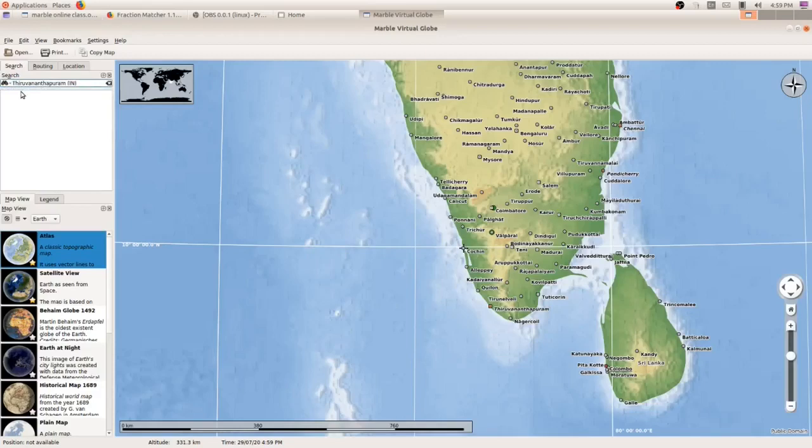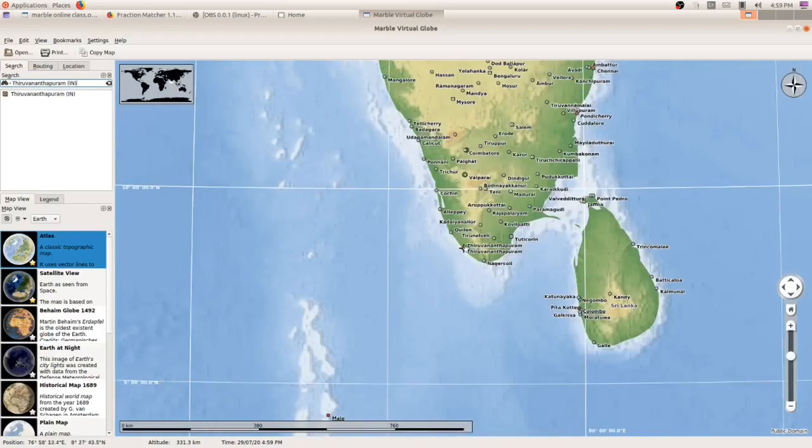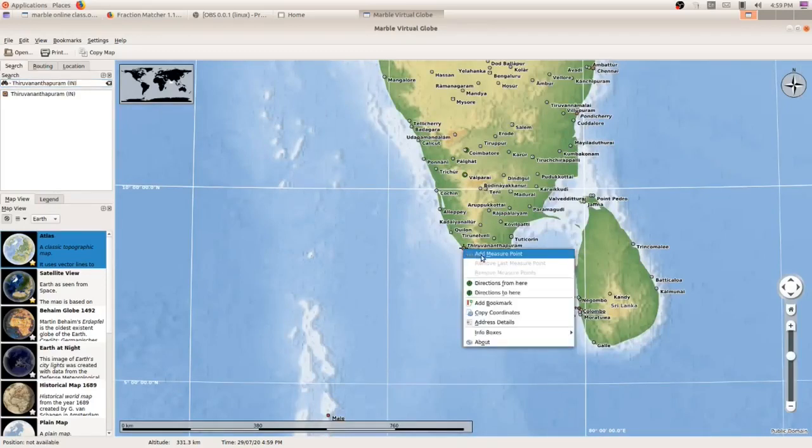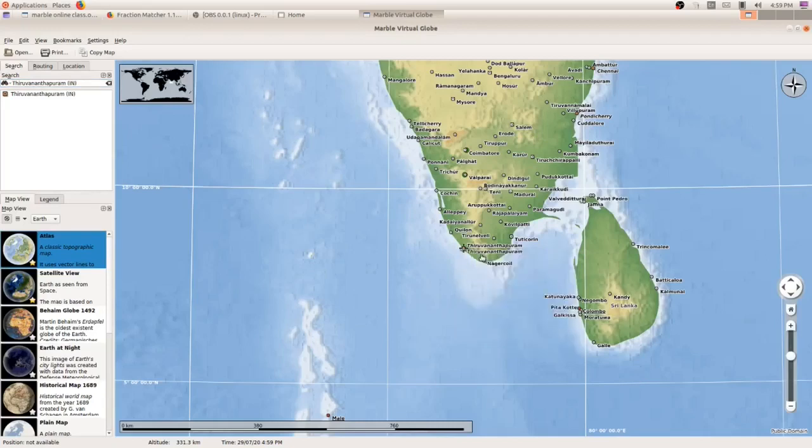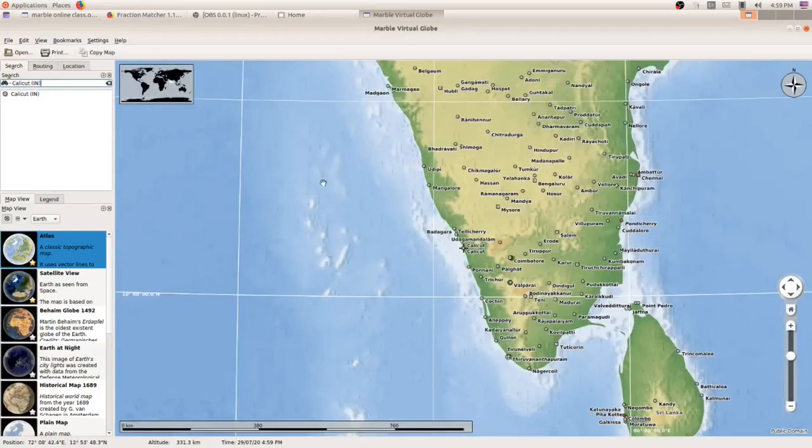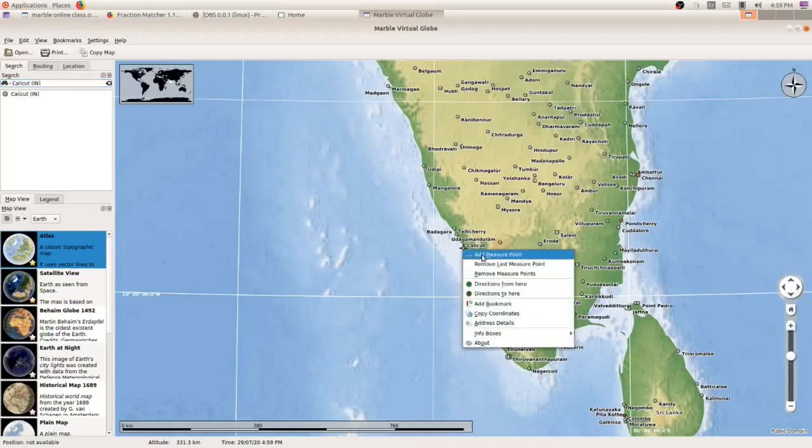Click on that and press the Enter key. Now you can see a white cross mark on Thiruvananthapuram. Right click on this point and select Add Measure Point. Now go back to the search box and type the second place, Calicut. Click on Calicut and press the Enter key. Again in Calicut you can see the cross mark. Right click on Calicut and click on Add Measure Point.